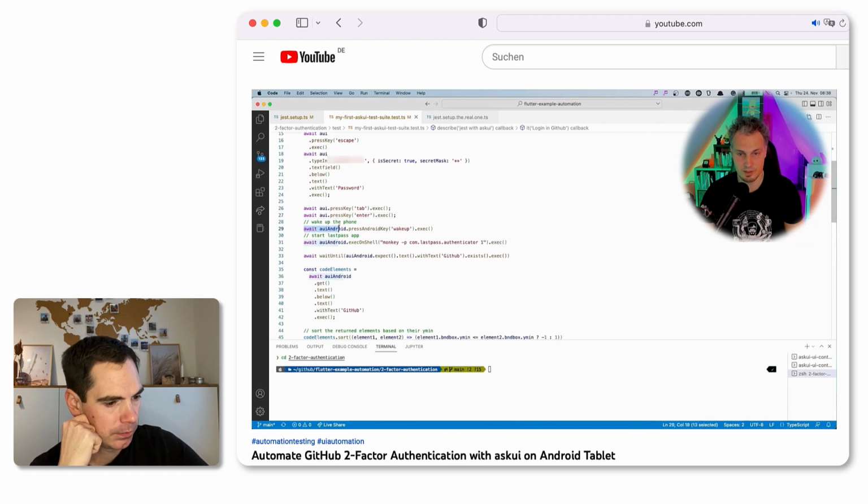Here. We use our Android key here to wake up the tablet if it has gone to sleep. Normally this shouldn't be the case, but in case your tablet goes to sleep, it will wake up. And then we want to start the LastPass app. The LastPass app, it's not too intuitive. We could do it over the UI of the tablet, but that's not too reliable. We use exit on shell with the ADB bridge. That's a little bit of a trick here.